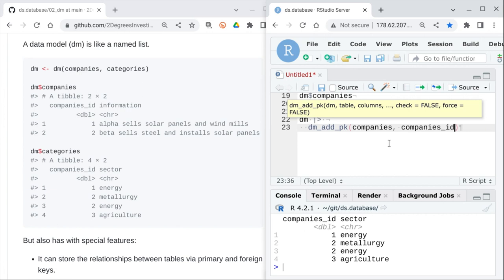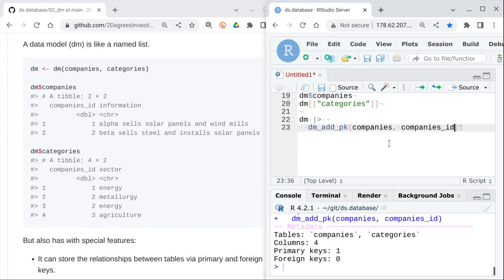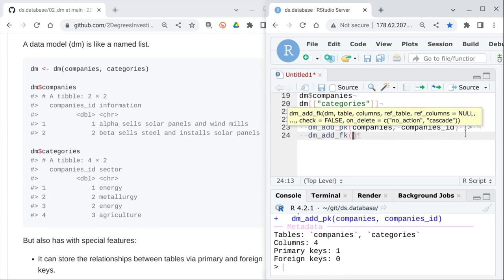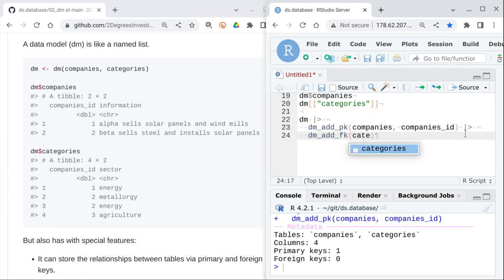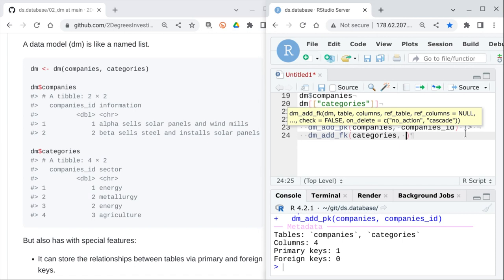Okay, in this case, it's going to be companies ID, and if I print that object now, you already see how I'm adding that primary key that before was unset. And you could do the same thing with the foreign key, so add the foreign key. And now what we want to do is add the foreign key to another table. So in this case, it is categories. And the column with the same name in that other data set, companies ID, here is a foreign key.